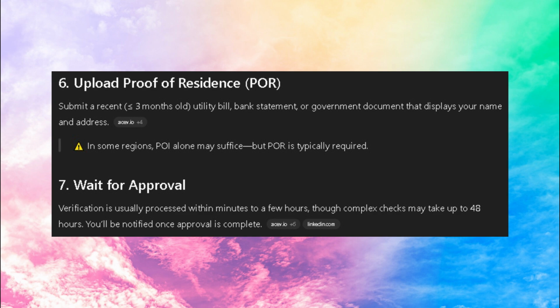Now you'll need to wait for the approval because verification is usually processed within minutes to a few hours. It can sometimes also take up to 2 days.